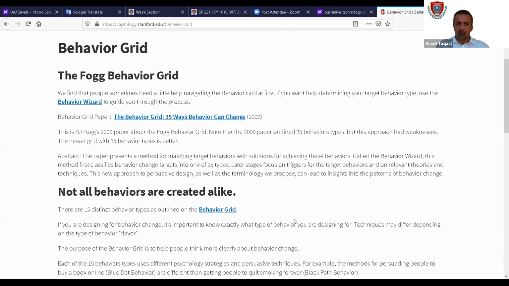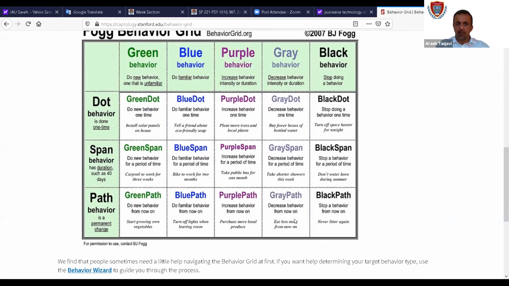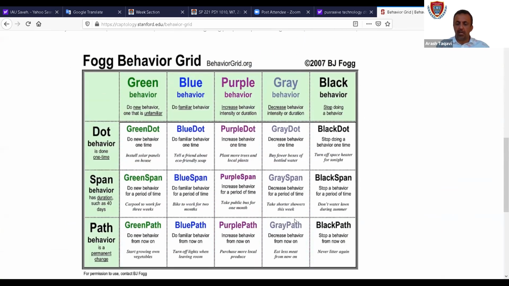It is the behavior grid. When you want to create change in yourself and other people, you have 5 types of behavior. Green behavior, blue behavior, purple behavior, gray behavior, and black behavior. These are at the top. In green behaviors, we want to do new behaviors. One that is unfamiliar. It is completely new behavior. It is called green behavior.